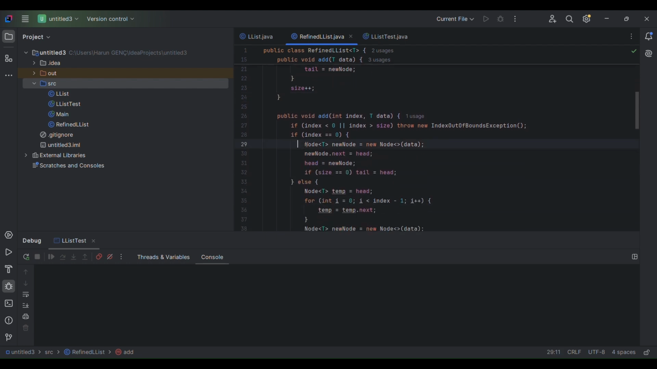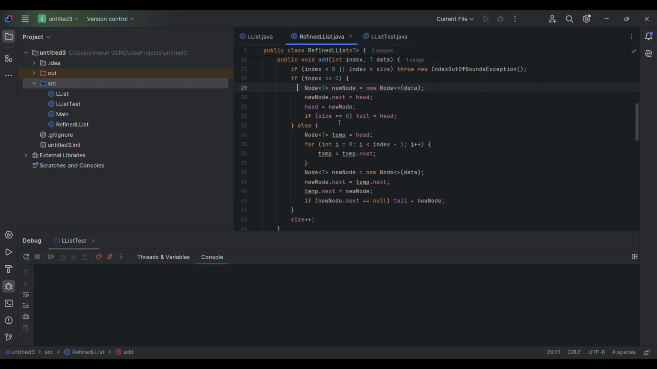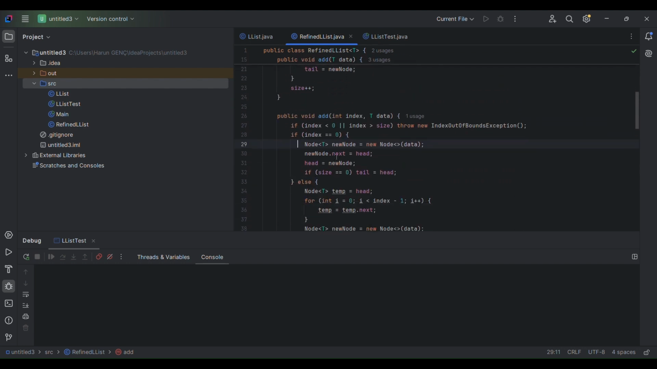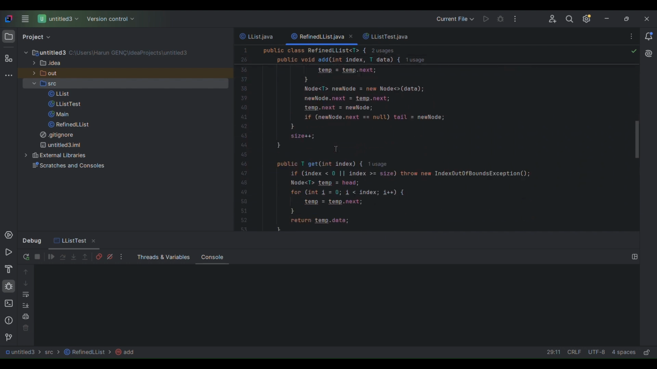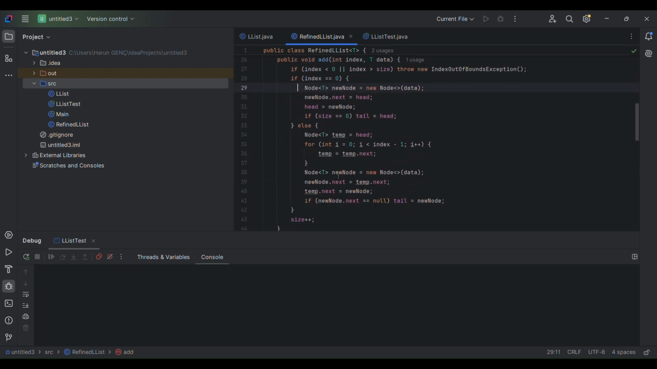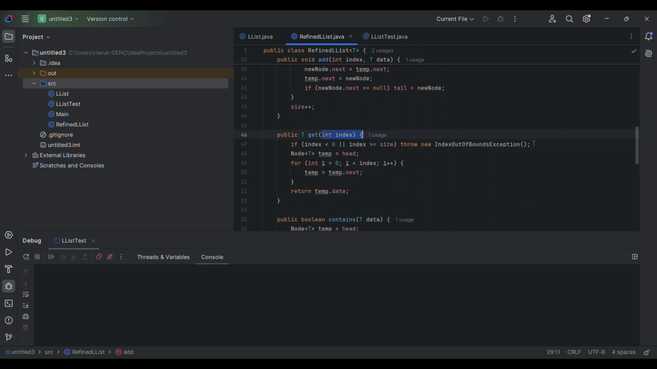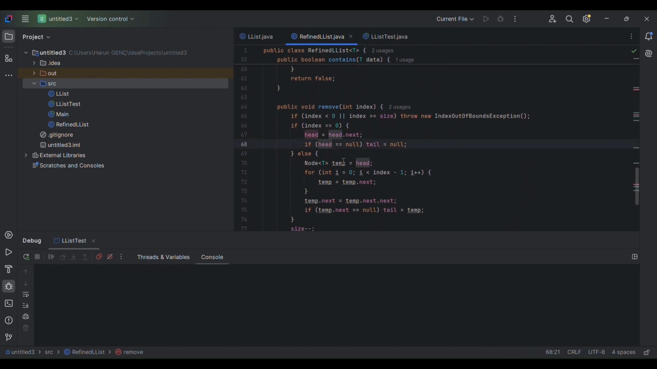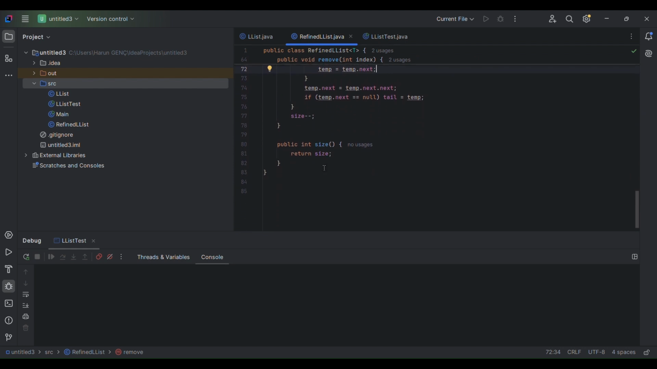Next is the public void add(int index, T data) method, with time complexity based on traversing with temp.next. The get method traverses through next until the index, starting from the head. For remove, the time complexity is O(n), same as before, and we traverse to index minus 1 using temp.next. The public size method returns the size.